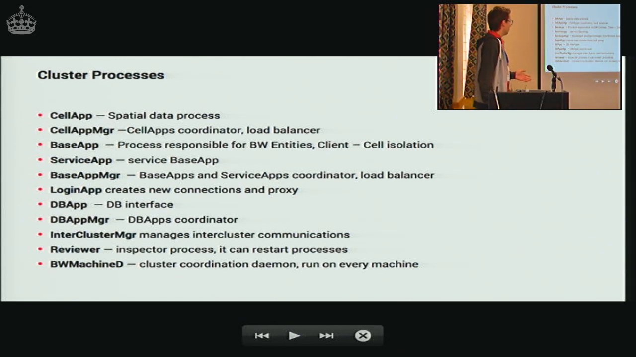The login application creates a new connection and proxy. The database application provides the database interface. The database application manager is a coordinator of DB apps. The intercluster manager manages intercluster communication. Also, we have an inspector process, and BWMachined is a daemon which runs on every machine and helps to coordinate the whole cluster.